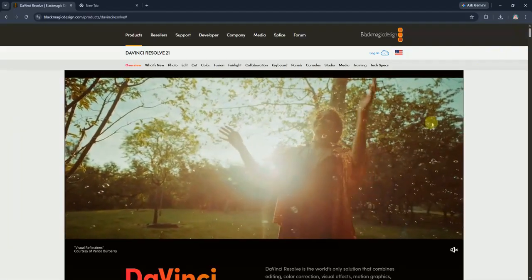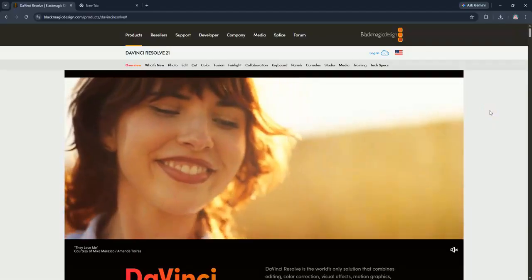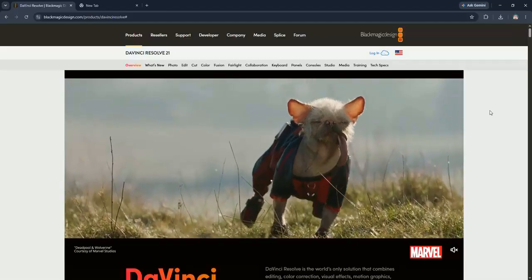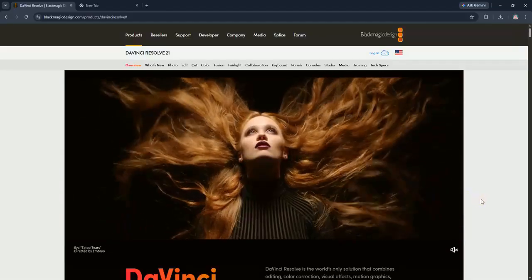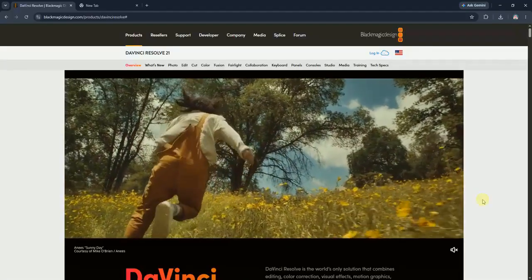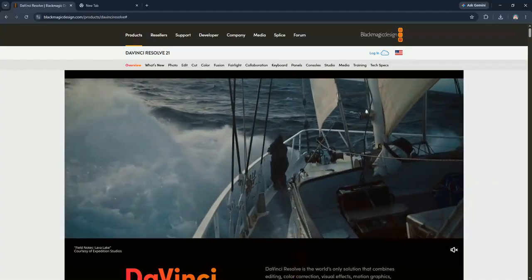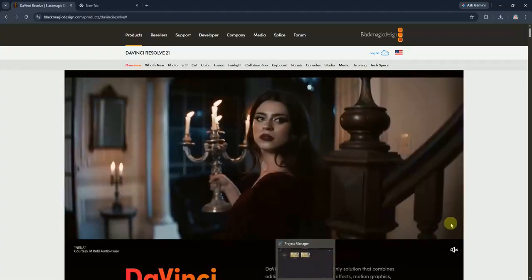Follow the on-screen instructions to install DaVinci Resolve. This usually involves agreeing to the terms and conditions and choosing an installation location. Make sure you have enough space on your hard drive. The installation process might take a few minutes, so be patient. Once installed, you can find DaVinci Resolve in your Applications or Start menu.